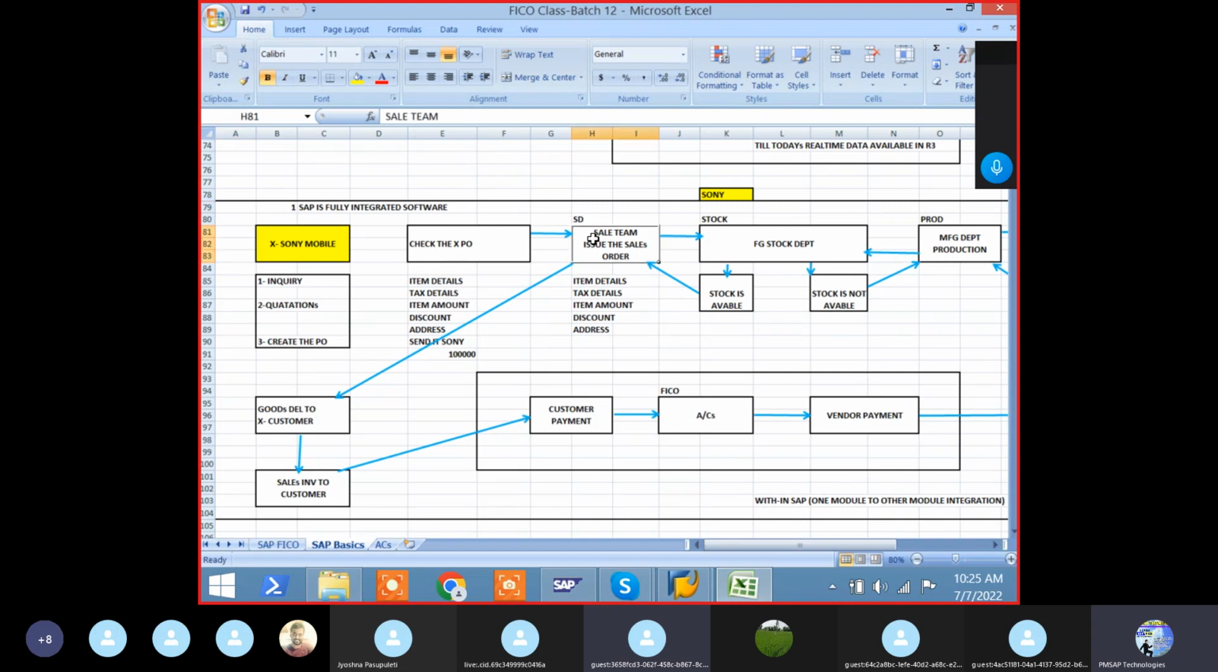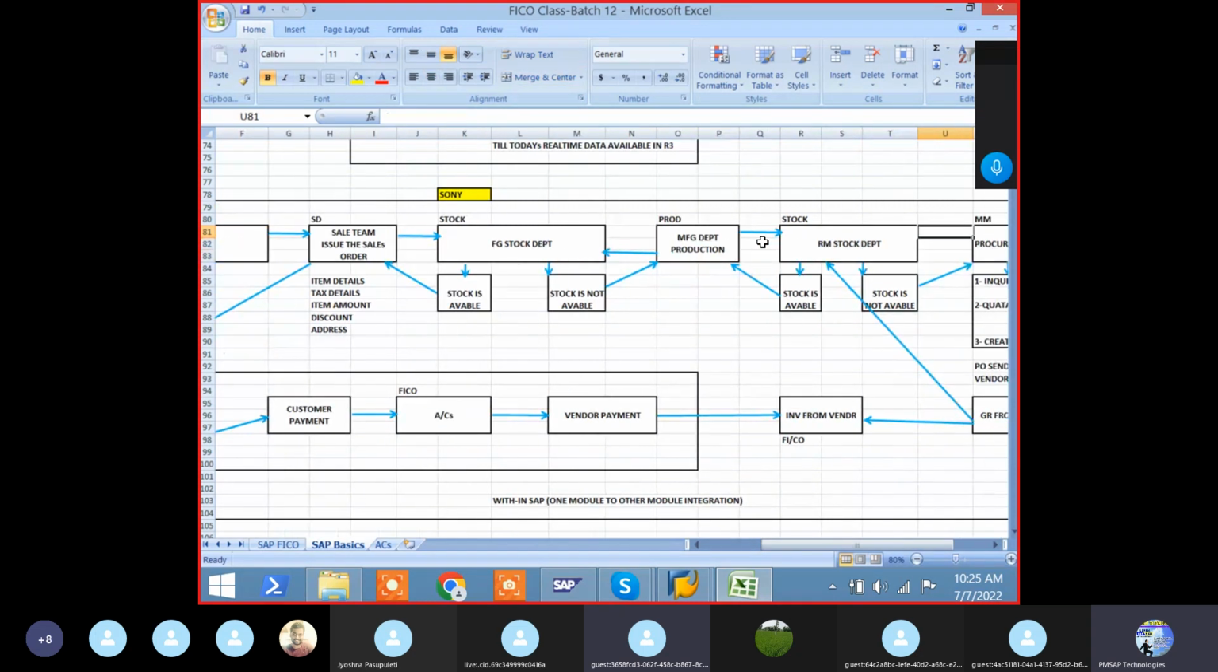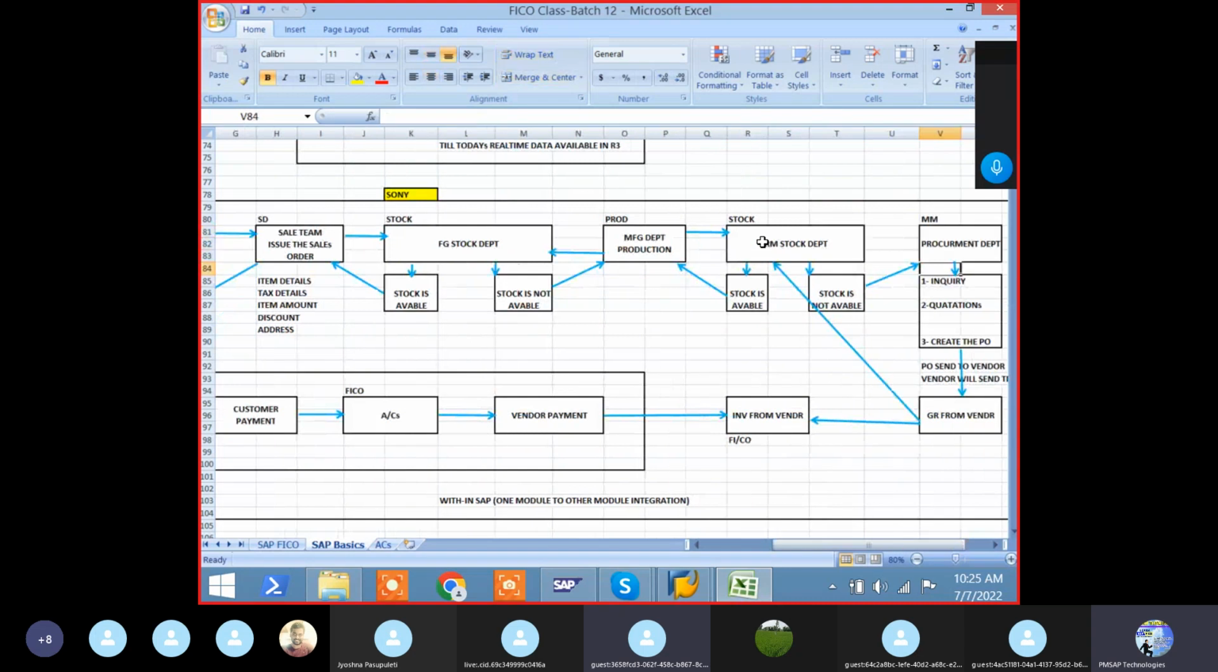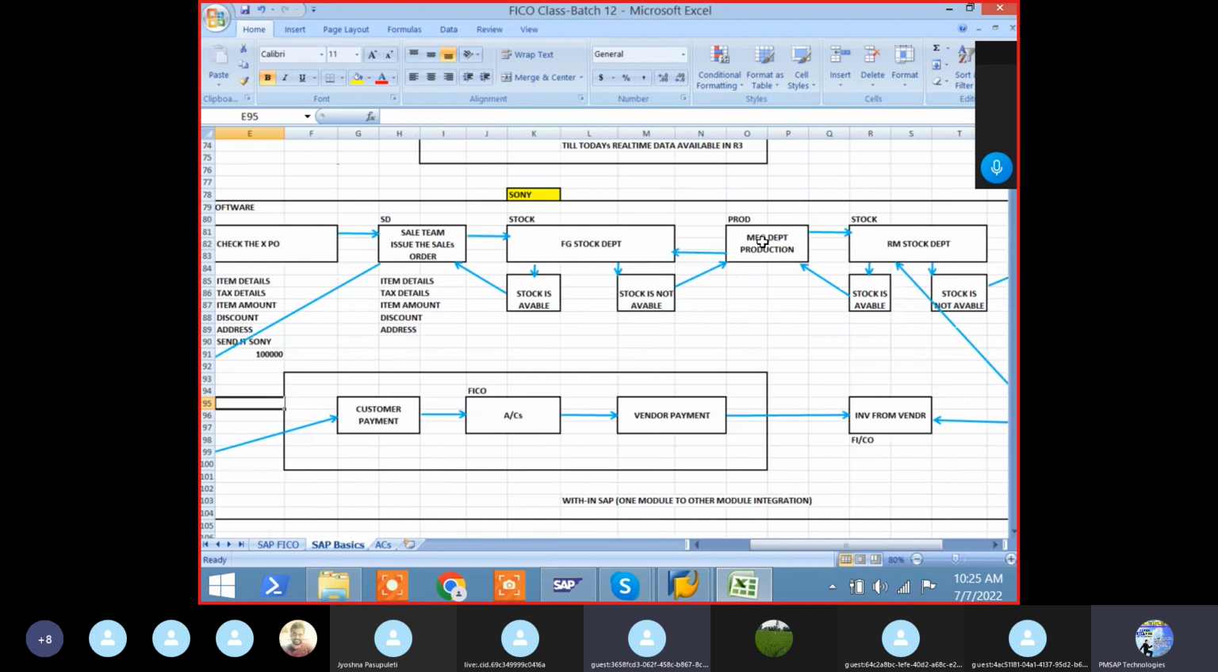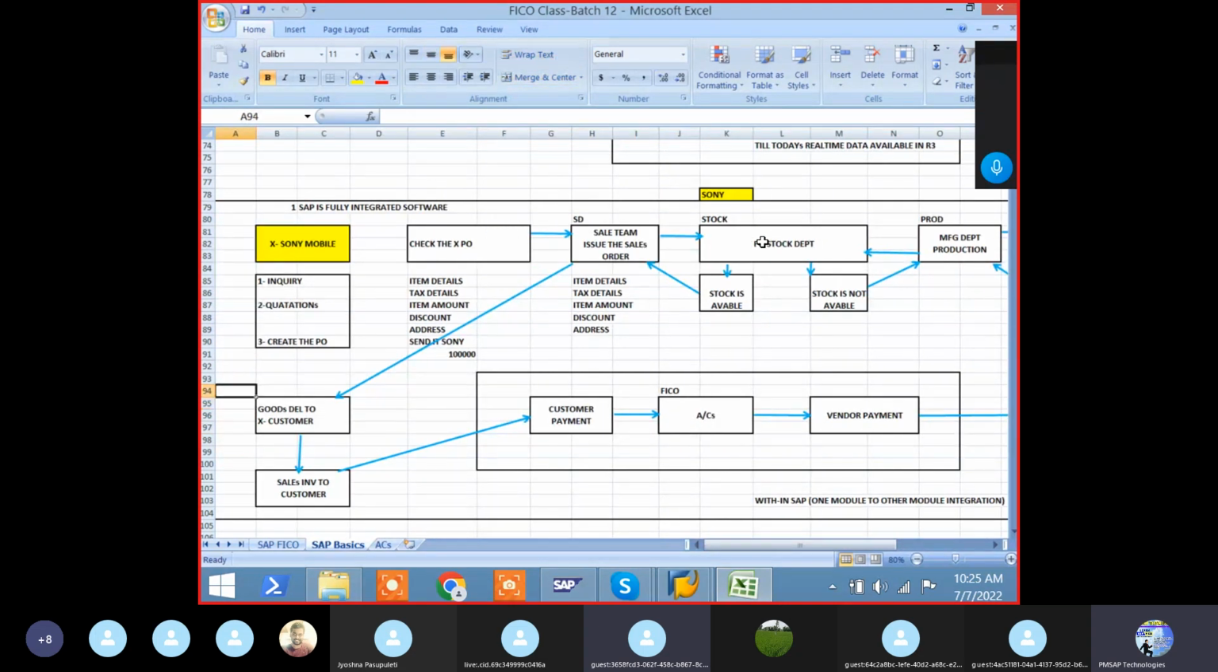What is one module? Here, one module is the sales module. From the sales module to other modules, the manufacturing module, warehouse module, stock module, procurement module, and finance module, everything, we have automatic integration between one module and another in SAP from day one onward. That's why this is the main advantage of SAP.